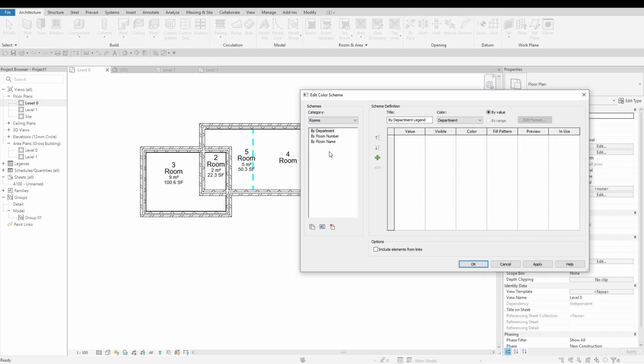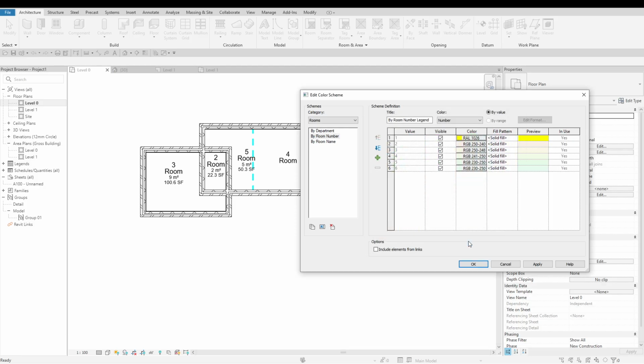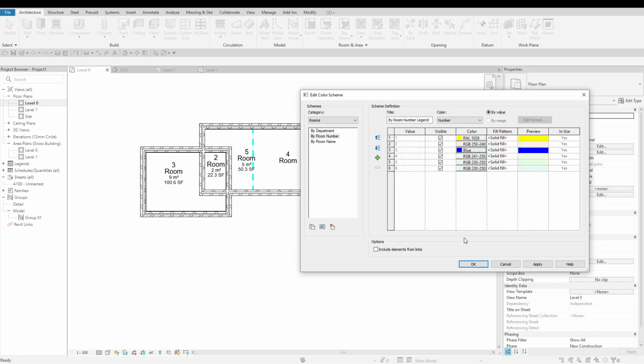If you want to color rooms in a floor plan by number, first set the number parameter value for each room, then create a color scheme based on these numbers. Color schemes are not limited to rooms. They can also be applied to areas, spaces, zones, and even pipes and ducts. You can also apply fill patterns for enhanced graphical representation.